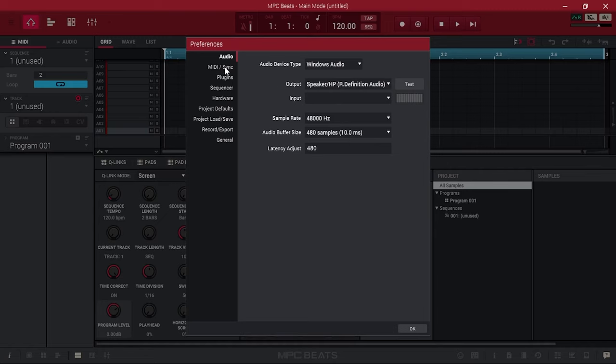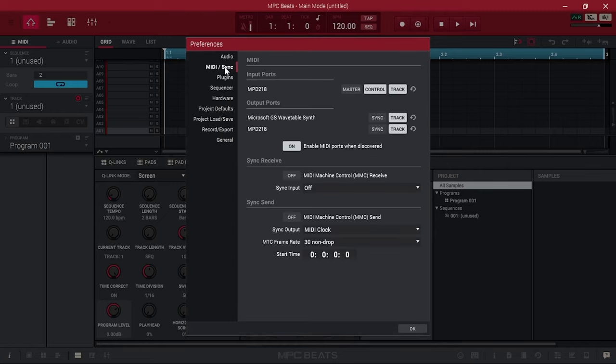Next, click the MIDI/Sync tab to see that MPC Beats has connected to your MPD218 via MIDI. If your device name doesn't appear on this menu, make sure the Enable MIDI Ports When Discovered option is turned on, then disconnect and reconnect your device's USB cable. By default, the MPD218's input port will be set to Track and Control. Let's learn which input modes are used for different methods of control.